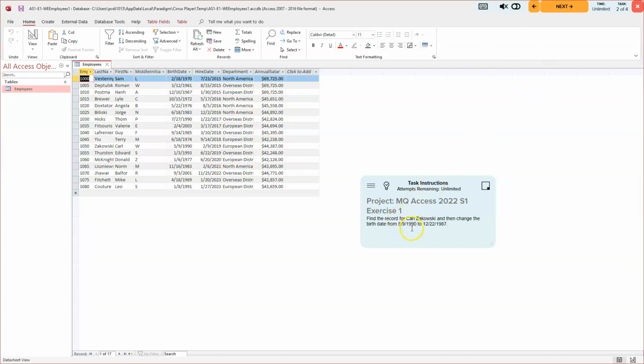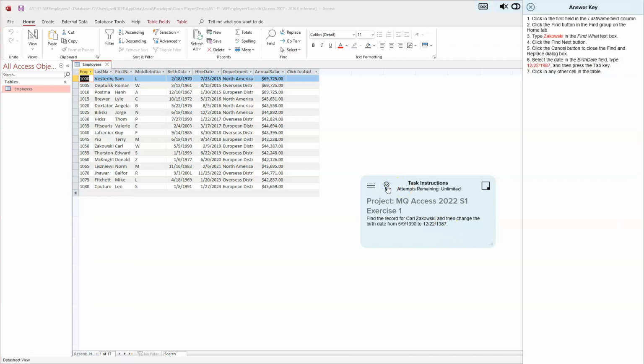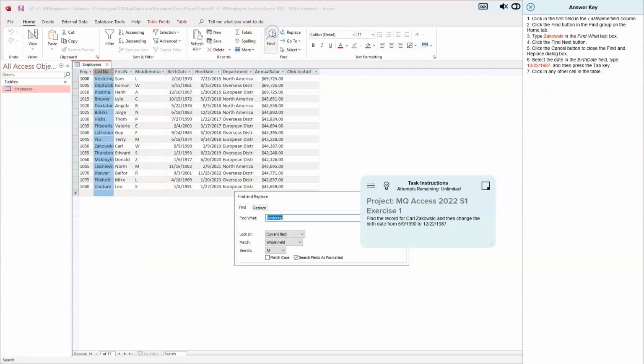So we're going to find the record for Carl Zakowski and then change the birth date from 5/9/1990 to 12/22/1987. So if you have any questions about that, again, we can hit this. So click in the first field in the last name column. So last name column right there. We'll click into that. And we'll click the Find button. So here you can choose Find there. And all we're going to do is start typing Zakowski. All right. Great name.